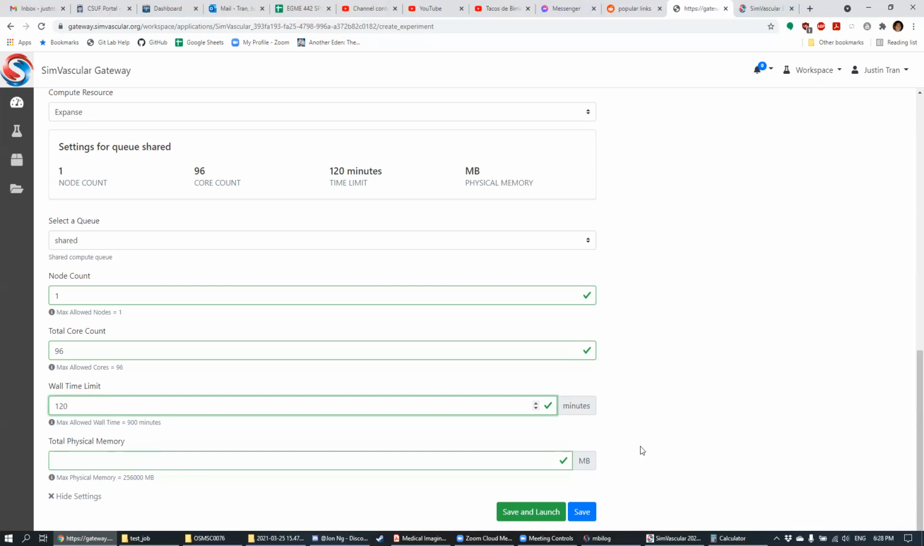I hope it doesn't take 2 hours, because I want to show you guys the results. I hope it finishes within the next 10 minutes, but let's set 2 hours just to be safe. And for this last thing, the total physical memory, you can just leave it blank and use the default memory.